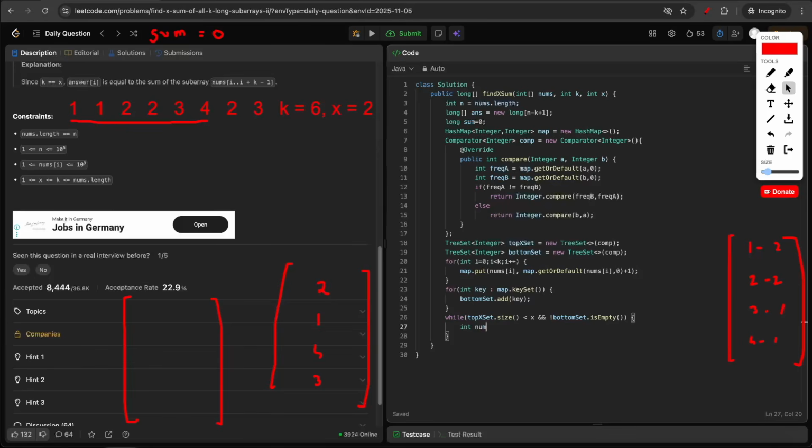So let me just get the top element from the bottom set. Bottom dot pollFirst. So in this case, first this 2 is popped out. So once we have that, we will update our sum plus equal to num into map dot get num. So in this case, we had a sum 0. In our sum, we'll add a 4, because 2 is present 2 times in our hash map. So 2 is popped and 2 is added in this.